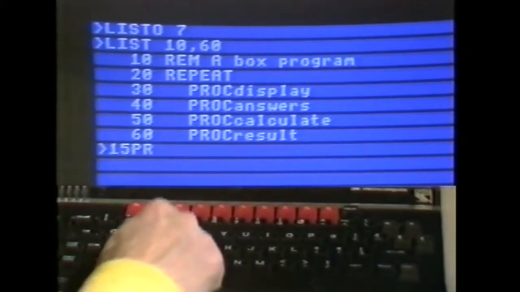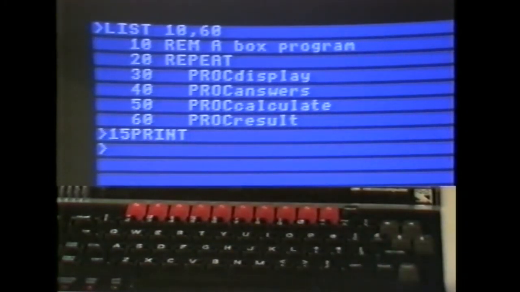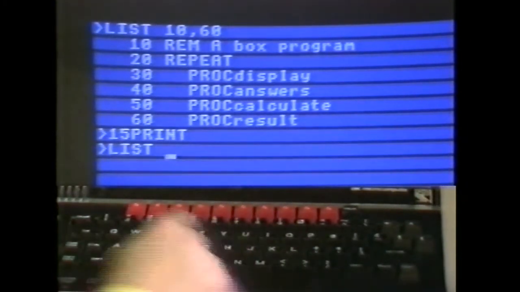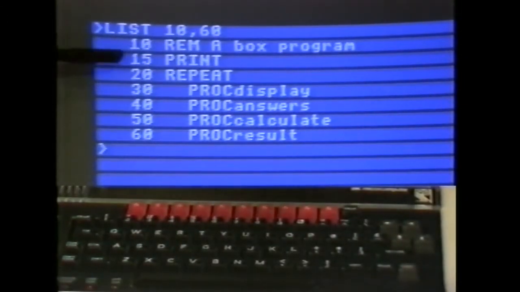So we type in a command starting with the line number. Let's suppose the command will be print. Don't worry too much about what each of these commands does, because we'll be going through them in later parts of this video session. Now, when I've entered that line that says 15 print, this new line has been inserted into my program between 10 and 20. And if I list 10 to 60 again, we should see it in the right place. List 10 to 60. And as you see, line 15 has been put correctly between 10 and 20.